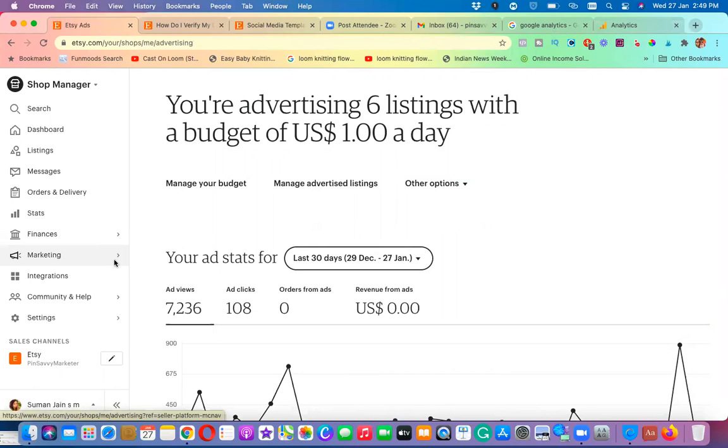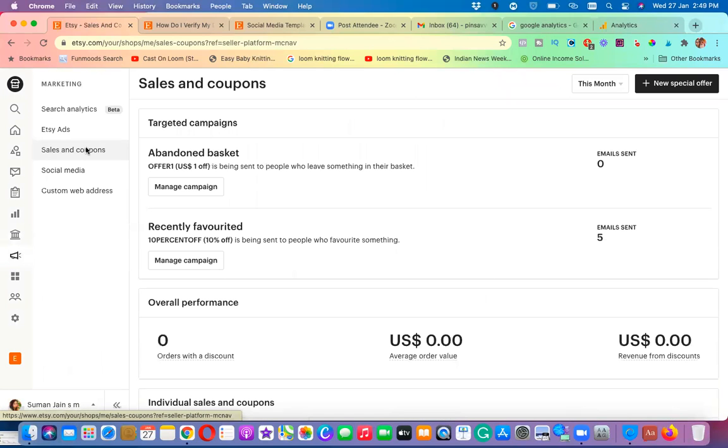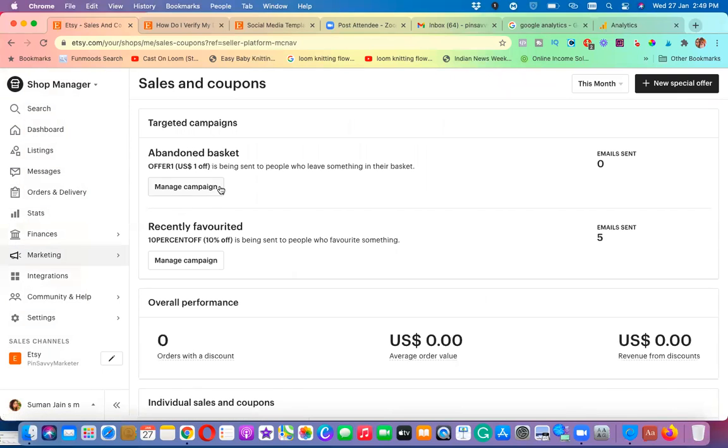Okay, minimum is $1 for sure. And now this is the most important aspect. You can see your sales and coupons. The number one thing over here is the abandoned basket, and the second one is recently favorited.